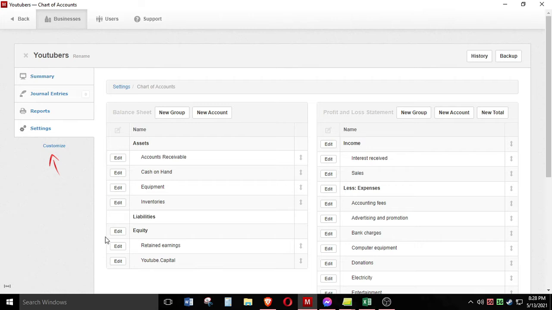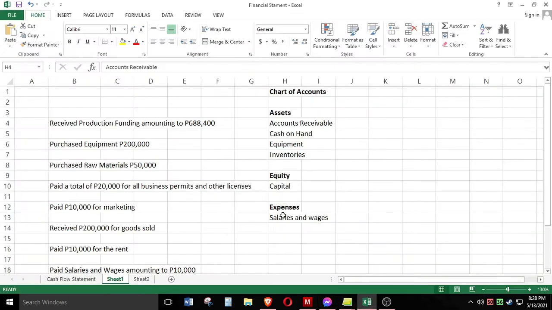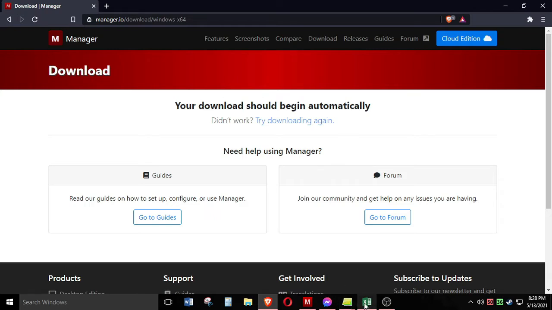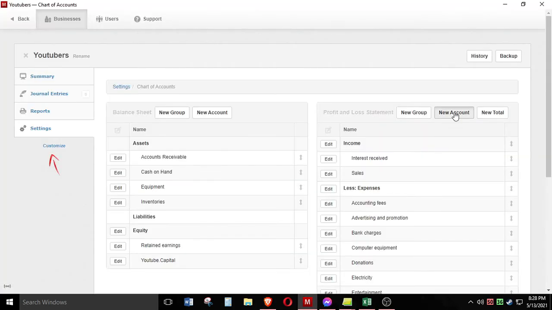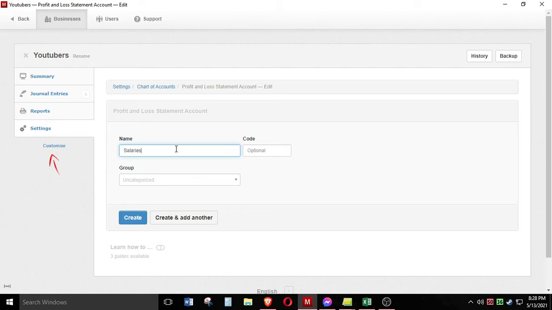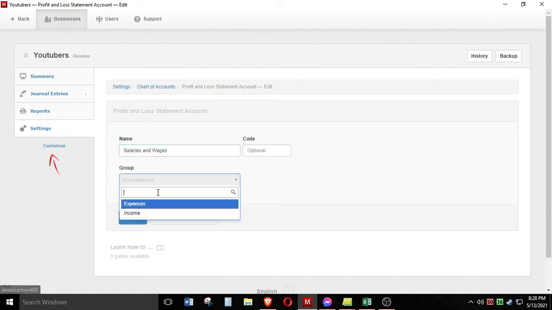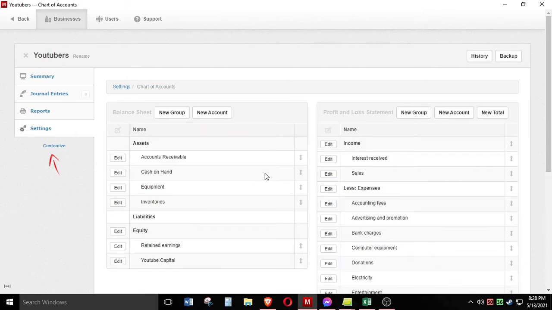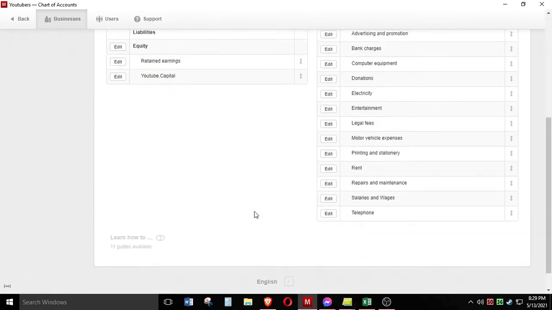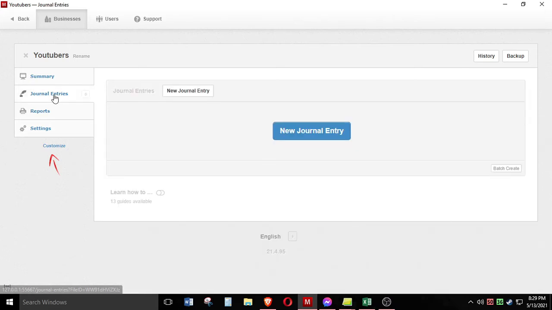Okay. So we will also add one expense account. Here, new account, then salaries and wages, expense. Okay. So we are done with our chart of accounts. If you want to add more accounts, that is up to you. And that is why, as I said, you will really have to have an accounting background to use the software. So after setting up our chart of accounts, we can now start the journal entries.